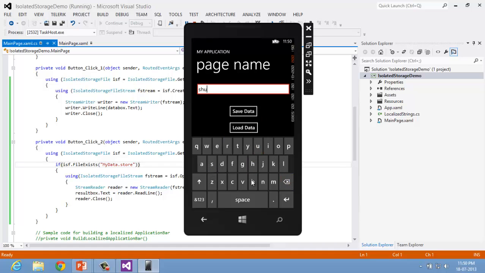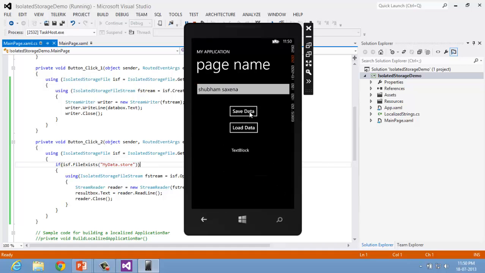Okay, let's do it. Yeah, save it. The data has been saved to isolated storage in mydata.store. Now let's check whether data has been saved or not. Let's load the data. Now you can see that we have Shivam Saxena. That means our data was successfully saved and loaded.